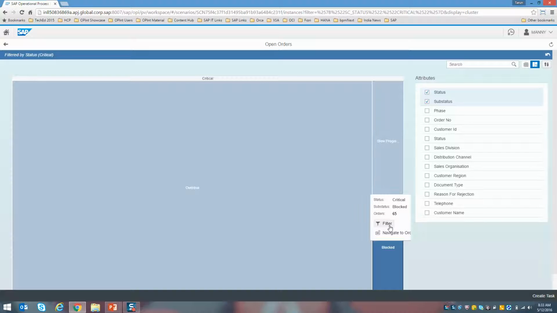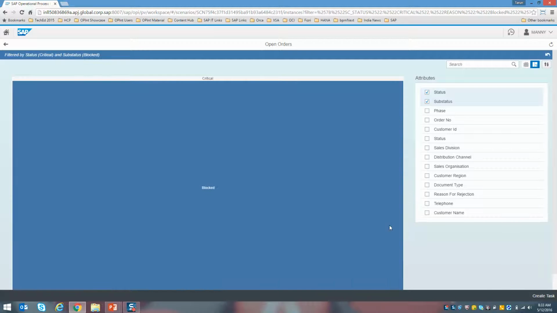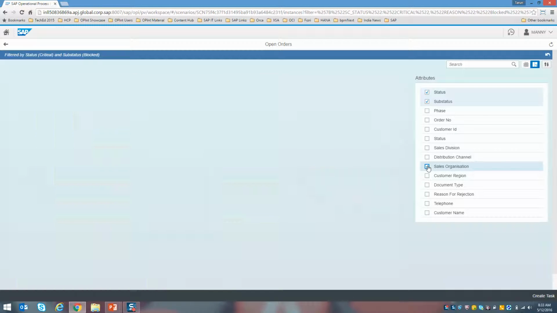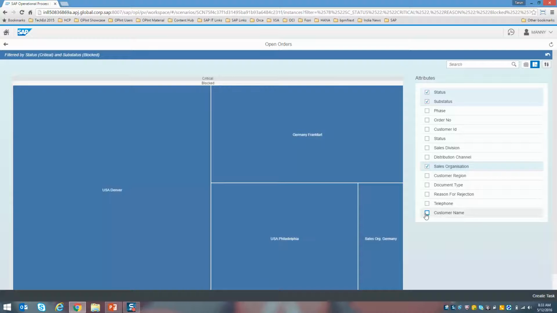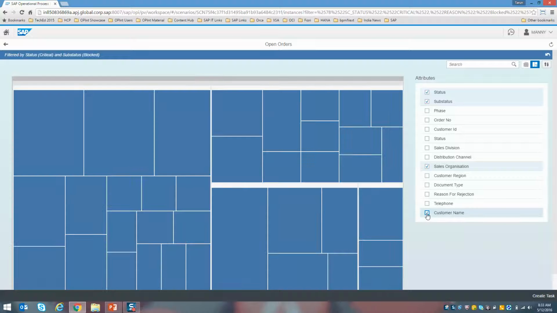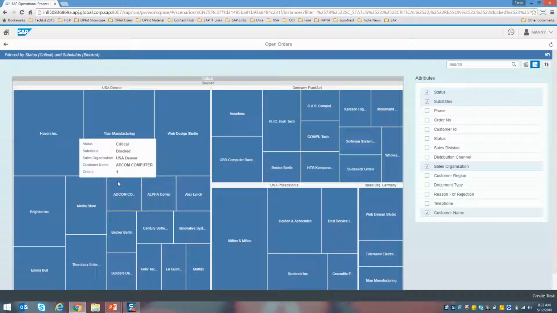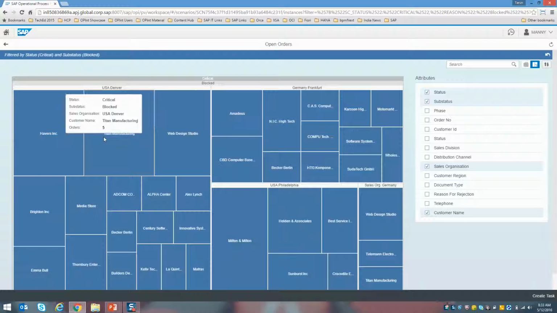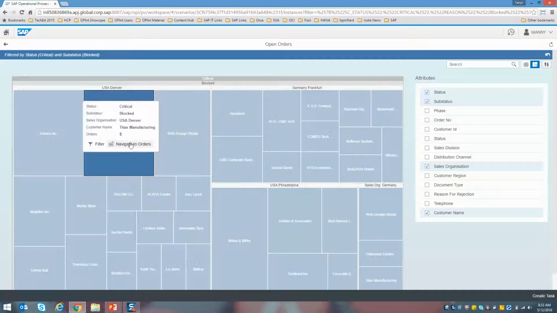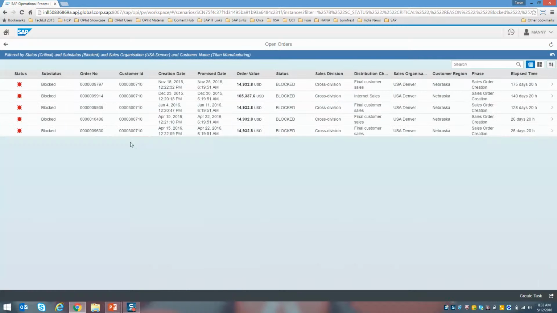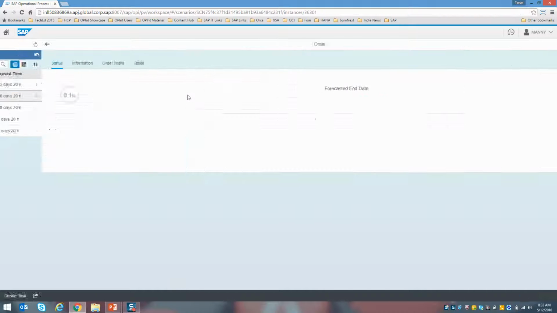So in this case, he decides to filter based on blocked orders and wants to identify which sales organization is attributed to it, which customer. Hence, he clusters. He focuses naturally on a bigger segment of customers, in this case, Titan Manufacturing, and navigates to the cluster which is contributing the most. He looks at a high value order from Titan Manufacturing and steps in.